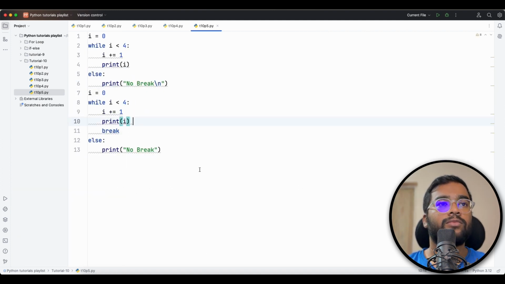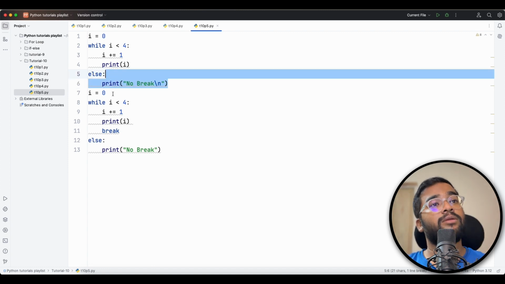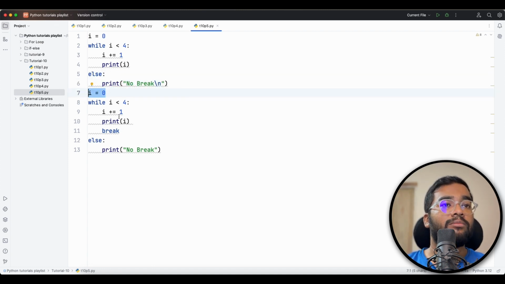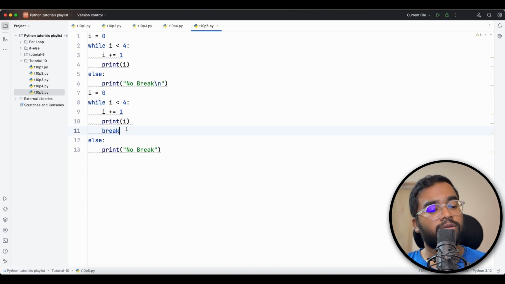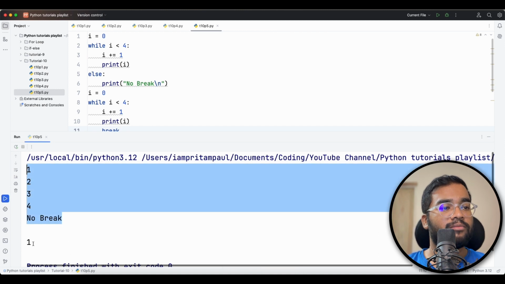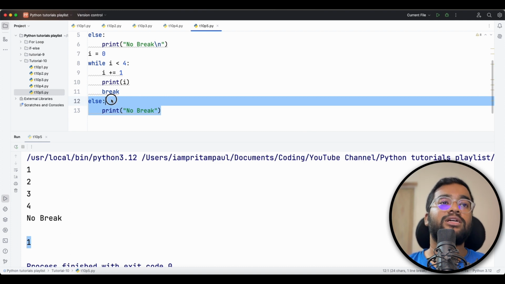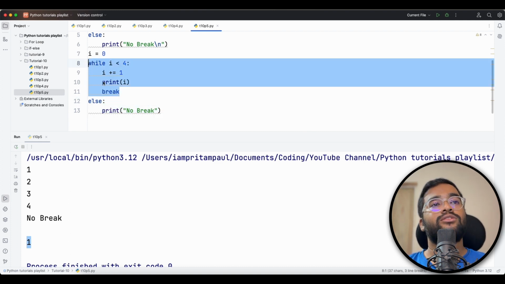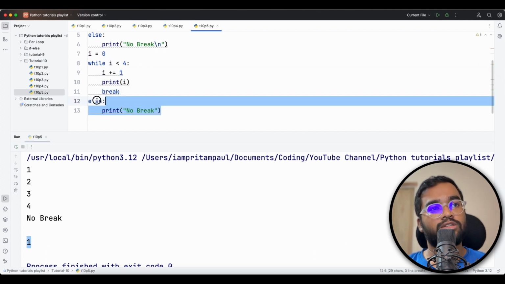Here you can see I equal to 0, while I less than 4, I plus 1, print I, else print no break. In this case obviously no break will be executed. But if you write I equal to I plus 1 and then break, the break would be happening after I equal to 1, and then no break will not be printed. Here 1 2 3 4 and no break is executed, but here after 1, the no break line is not getting printed because it is inside the else. As the loop is broken, the break statement occurs after the first iteration. That's why the else is not working.